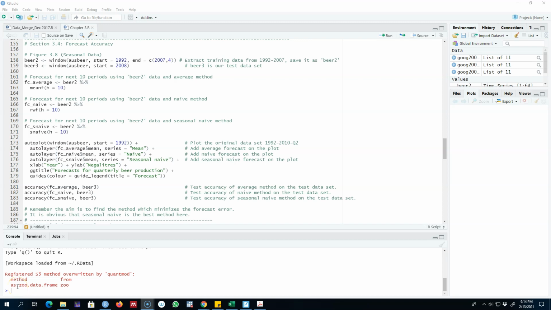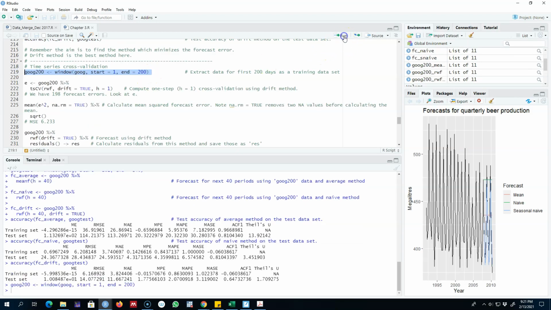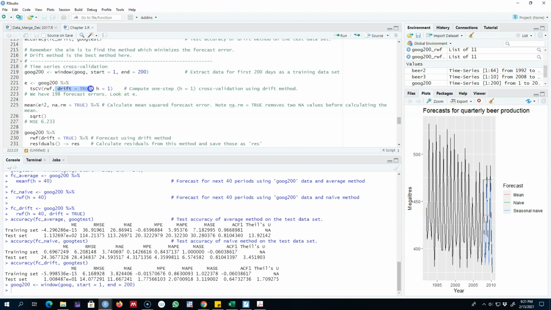In this video, I'm going to talk about cross-validation, and we are going to do the same thing. I'm going to extract the Google dataset from day 1 to 200, and then I'm going to use a one-step cross-validation by using the drift method.